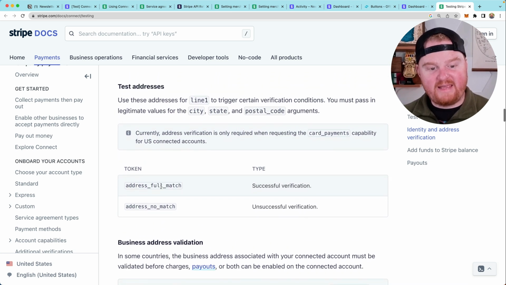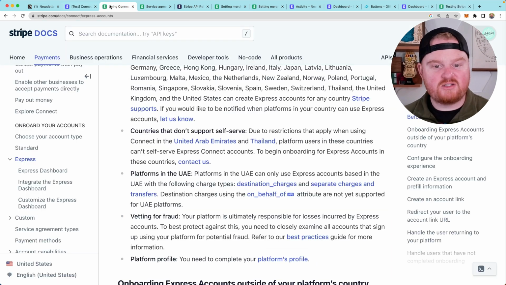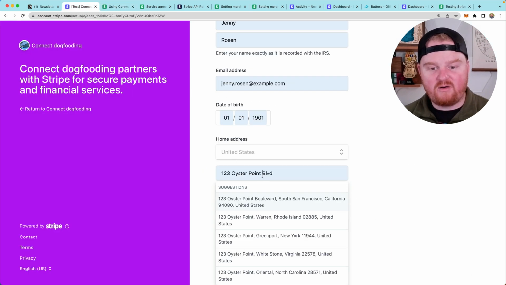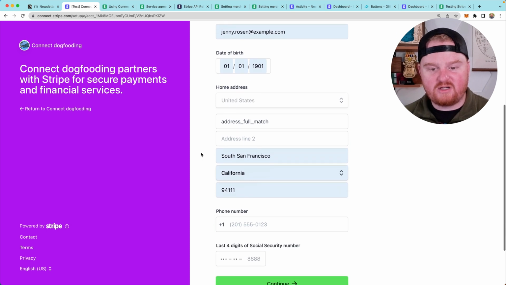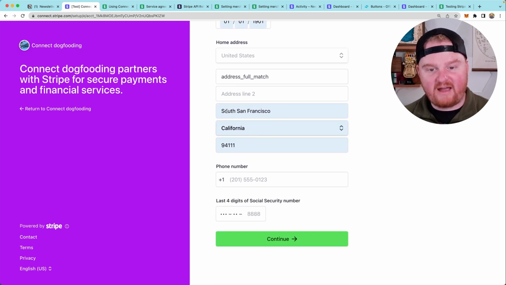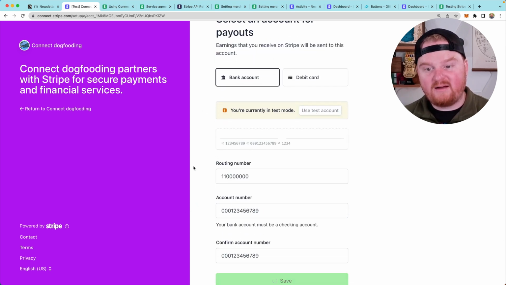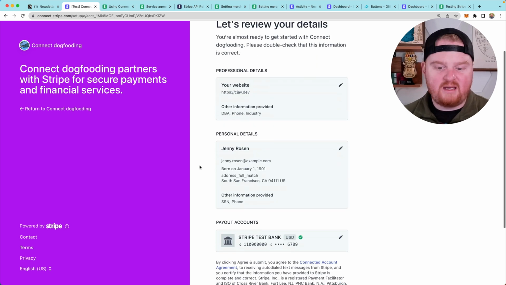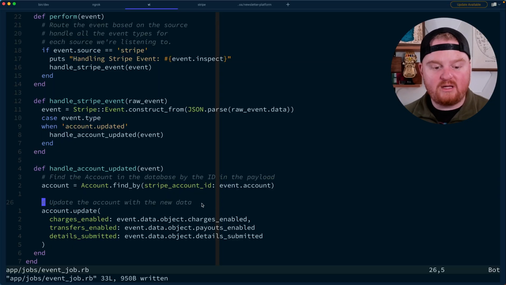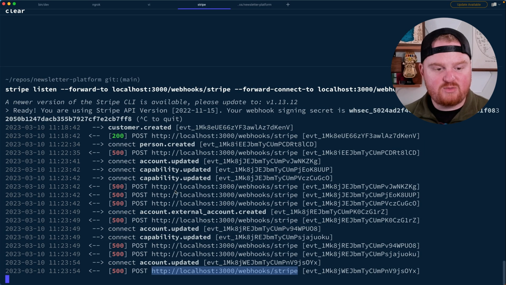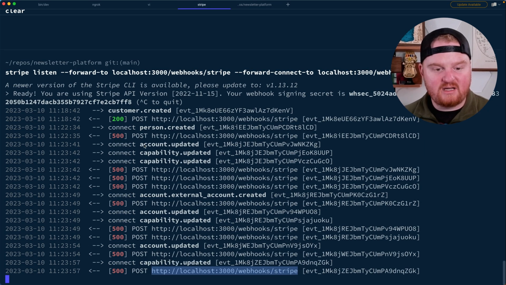Now, when we're talking about the address, we want to use address_full_match for successful verification. So again, we're going to come back here, and our address is going to be address_full_match. And then we do need a valid city and state. I don't know if the zip needs to be valid. And for the phone number, we'll just use the same phone number, and then the last 4 is all zeros. When we're ready to select where we want payouts, we can use a test bank account here, and we should be good to go. Now, when we click agree and submit, I expect to receive these account.updated events.